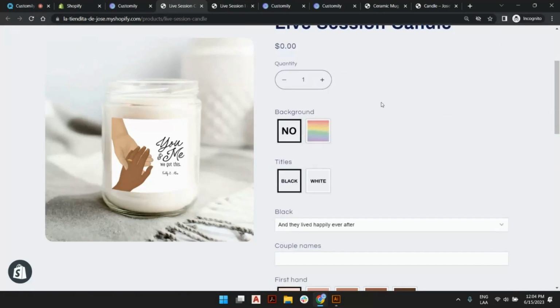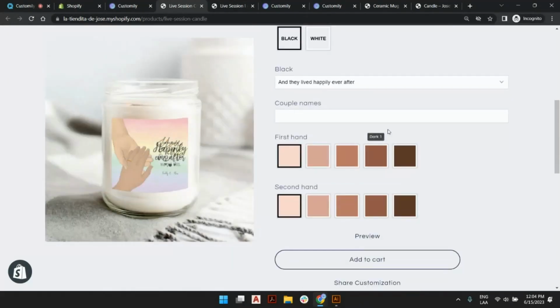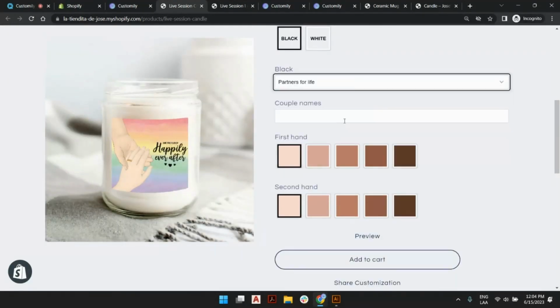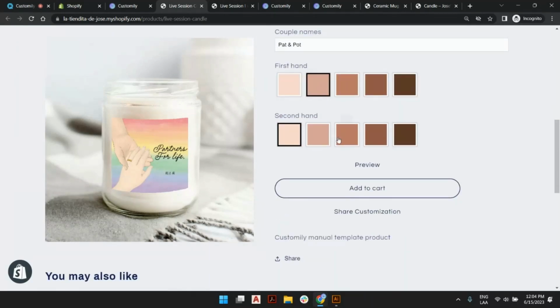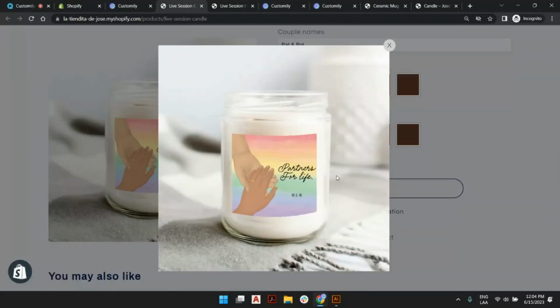So on the front end, we can change this and check out these partners for life. Anything like that, and everything is working perfectly and previewing exactly the way you want, like that.